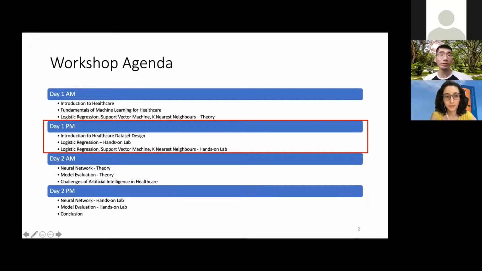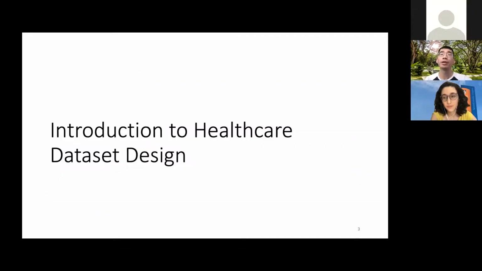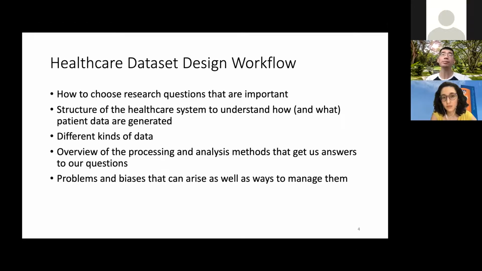So this afternoon, Hanae and I will lead you through a hands-on lab session to implement the models we have discussed in the morning session. But first of all, I will introduce a little bit about the healthcare dataset design process. We will begin these sessions with how to understand the research questions that we need to answer. And we will talk about the kinds of research questions, what makes good questions, and a dataset design workflow that gets us the answer we seek.